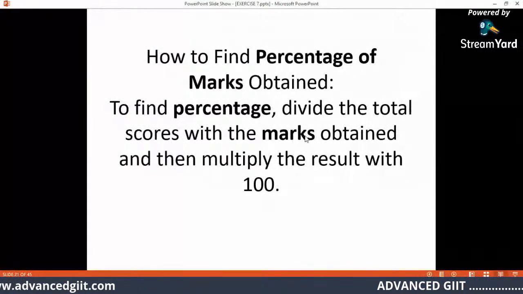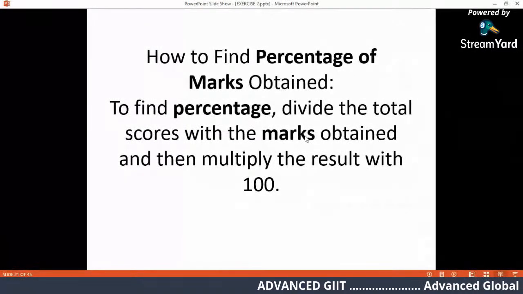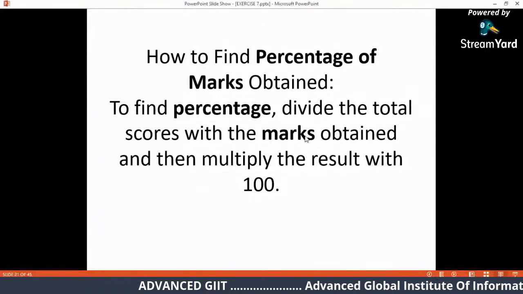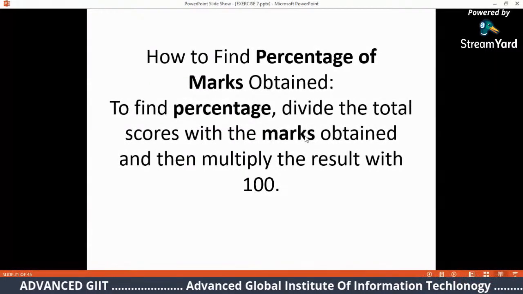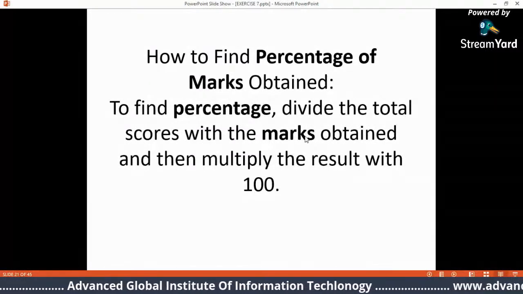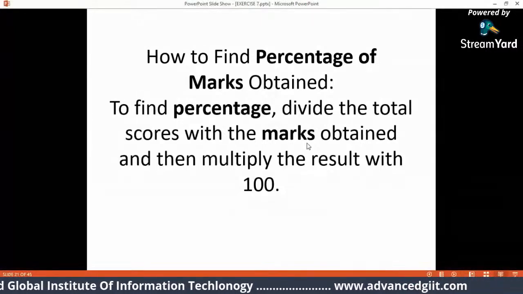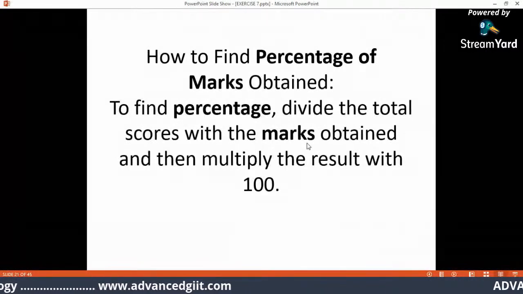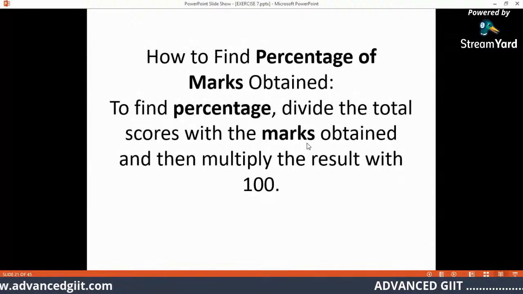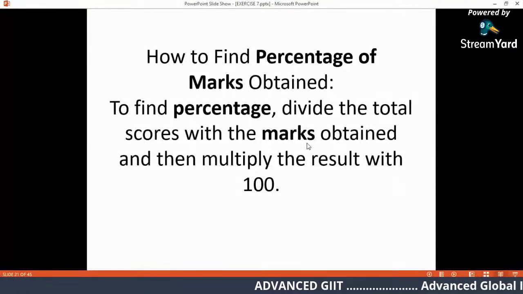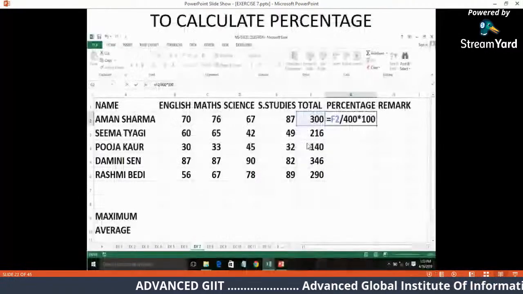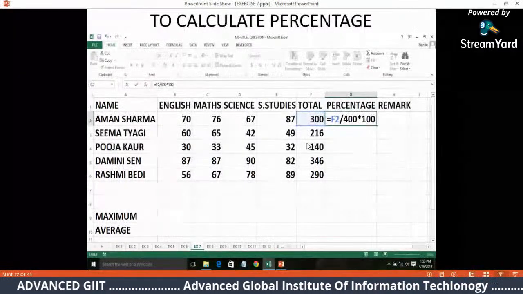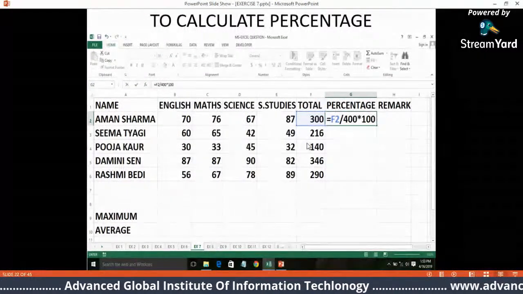Now, how do you find the percentage of marks obtained? To find the percentage, divide the marks obtained by the total marks and then multiply the result by 100. So whatever the total marks scored by the student, you have to divide that by the total subject marks, and then we will multiply by 100. As it is done here, in the practical we will learn nicely.